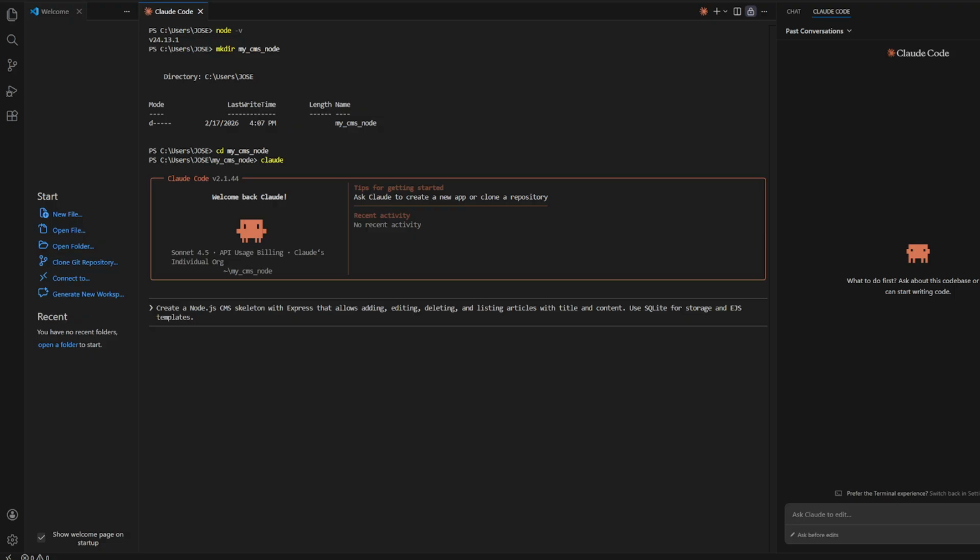Now, let's create the db.js file to manage your SQLite database. In this file, require the SQLite 3 module and create a new database instance. Use the db.serialize method to ensure that database operations occur in the correct order. Inside this method, run a command to create an articles table if it does not already exist. This table will store the articles you create with fields for ID, title, and content. After writing the code, save the file and ensure that no errors are present.